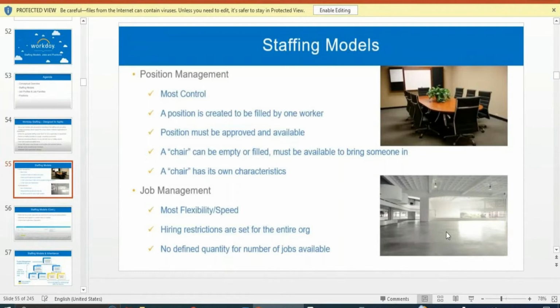This was in simple terms. But when a question is asked, what is position management, what is job management, you have to be very specific in Workday terms. This was for your understanding. In Workday terms, you will say position management has most control. A position is created to be filled by one worker. One worker, one position. A position must be approved and available.